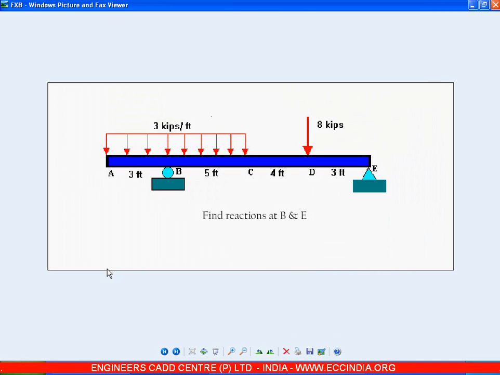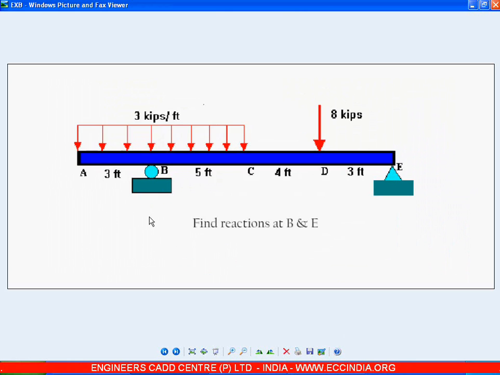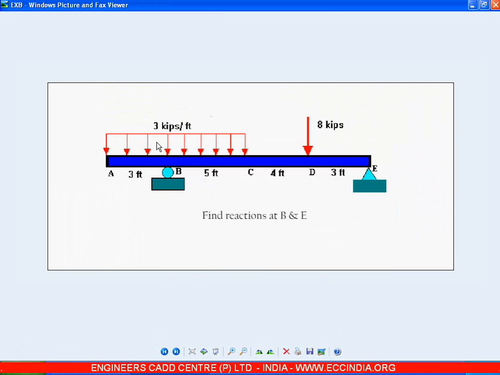Now let us see how to solve this problem. Here the question is find reactions at B and E. B is a roller support, E is a pin support. Here you have a load of 3 kips per feet from A to C. So how to deal with these kind of things?